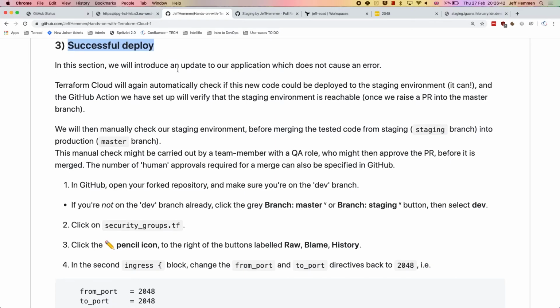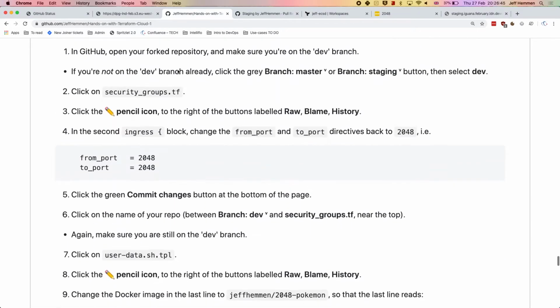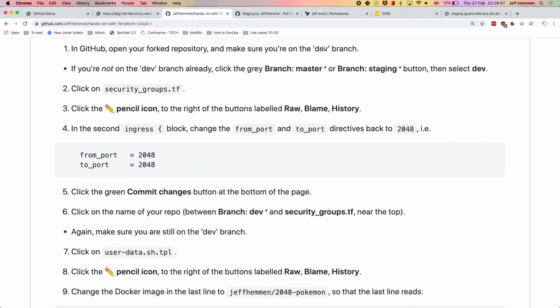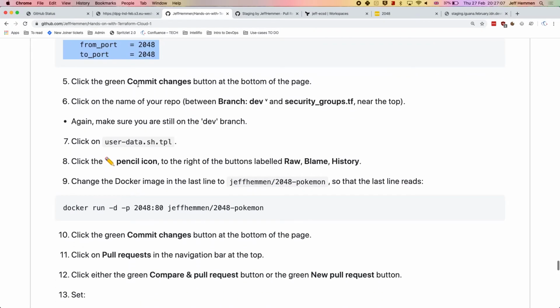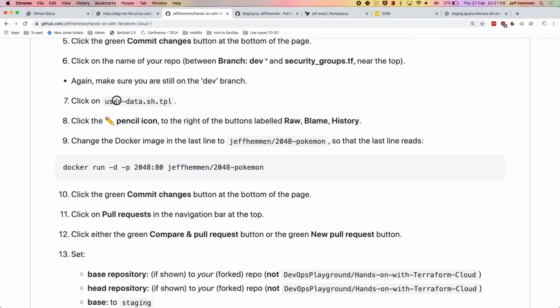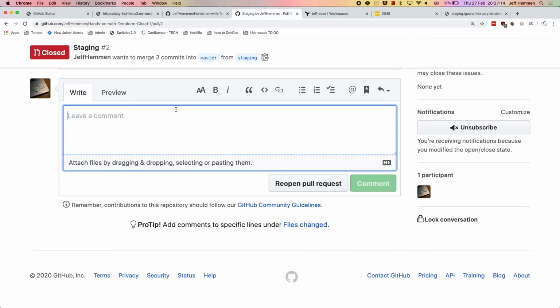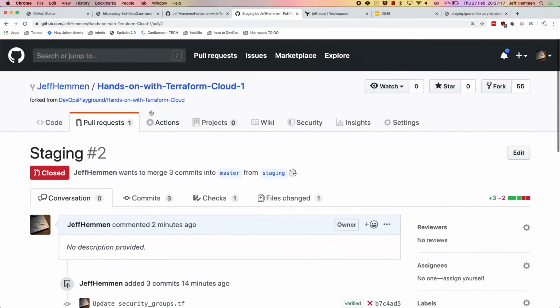Right, next, for a bit of hope in these sad times of failed deploys, we will have a successful deploy. In this section, we will introduce a normal update. So what we'll do here, same, we go to the dev branch again. It's common practice for any changes to originate in a sort of dev branch. They can have various names, but in our case, we just have one, so we called it dev. We start by changing the firewall rule back to something that worked in securitygroups.tf. And then we update something in user data. So let's do the first bit for now.